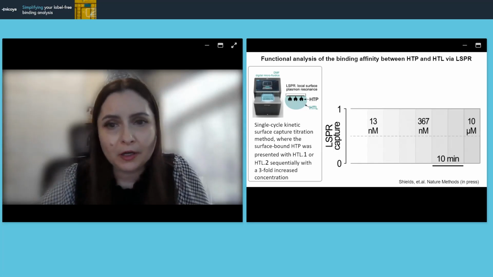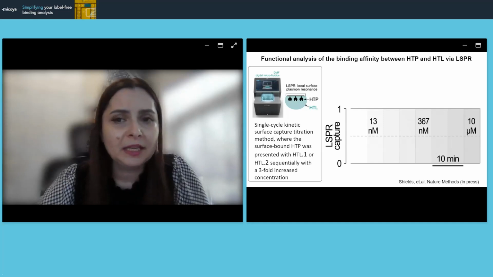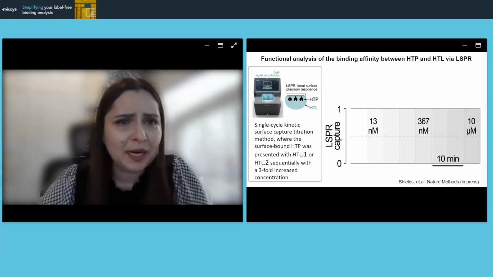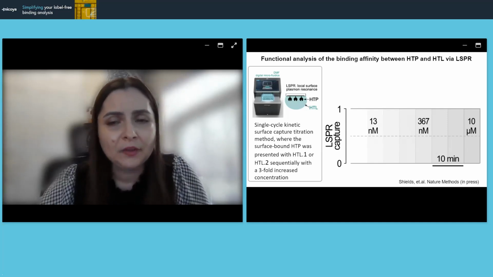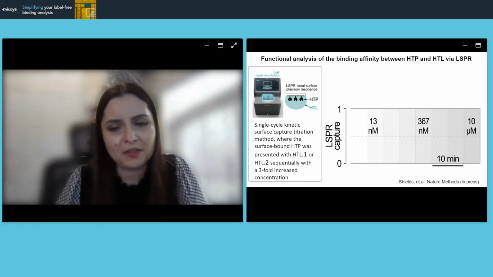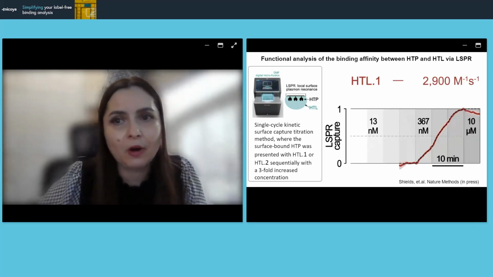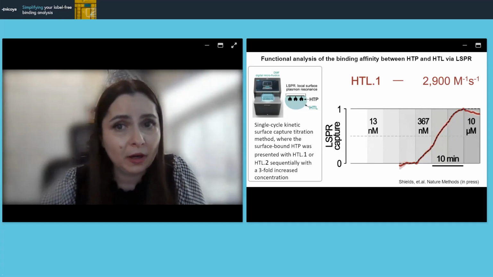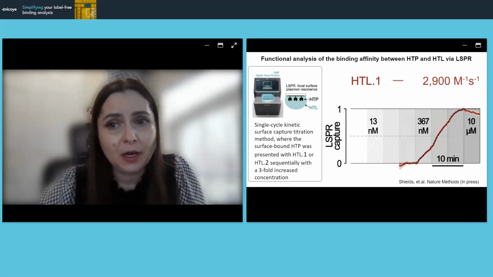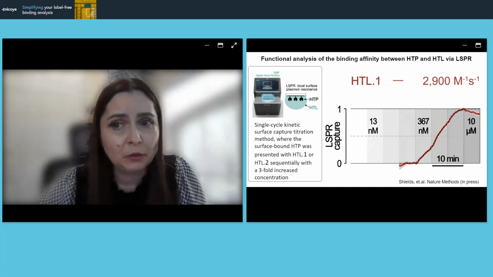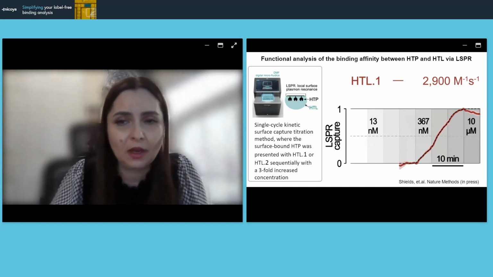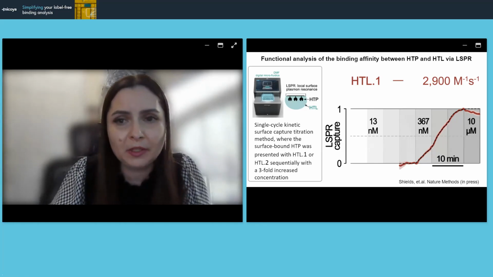So for our LSPR capture measurements, we had an idea about our spread and affinities. And so we had to measure our sample at different concentrations in order to combine them together because they had too wide of a spread. For our first version of DART, having the HTL 0.1 and our HTP, this is the actual measurement that we've got. And as you can see, it's pretty consistent. There's not too much error and variability in it.